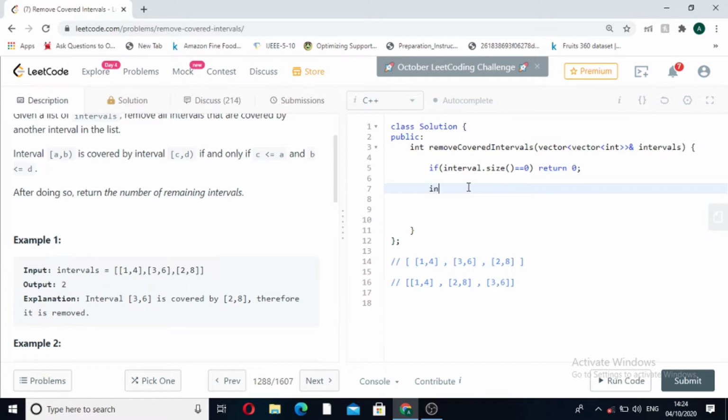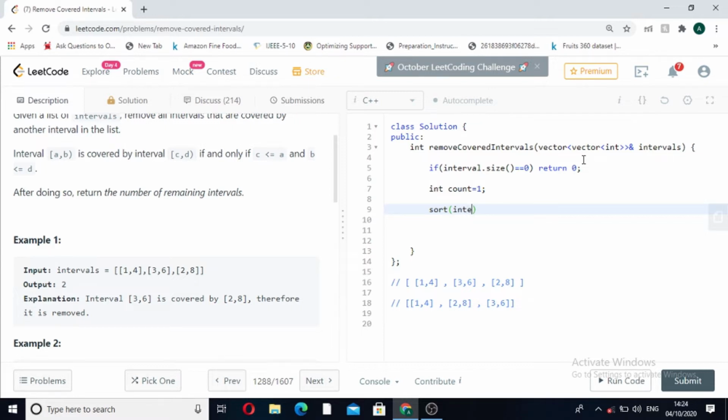So what we will do is take int count equal to 1. We will initialize it with 1 because we know that if the intervals' length is not equal to 0, it will be at least 1. It means that there will be at least one interval which is non-overlapping and covers the other intervals. So our count will begin with 1. Now I said earlier that we have to sort our input vector in ascending order of the starting time. So we will use a custom comparator in this case.